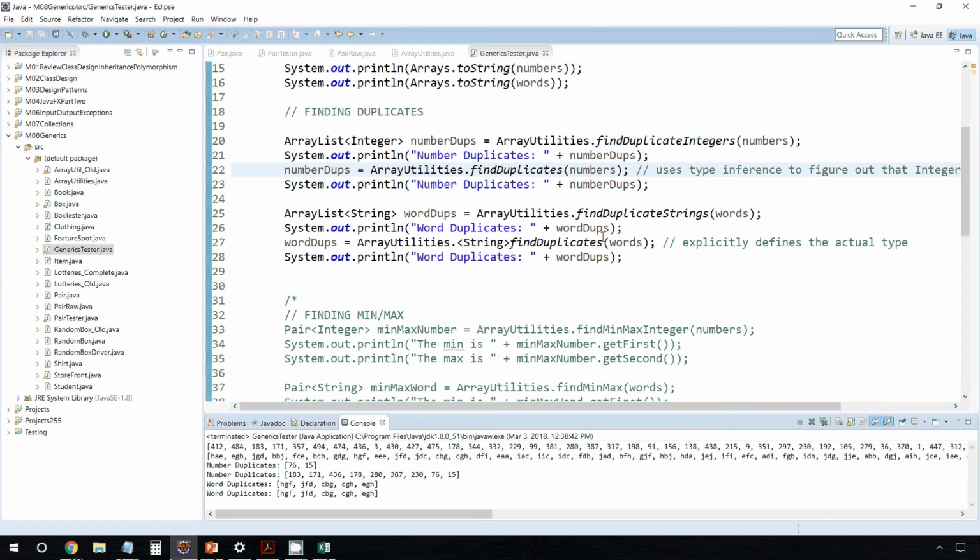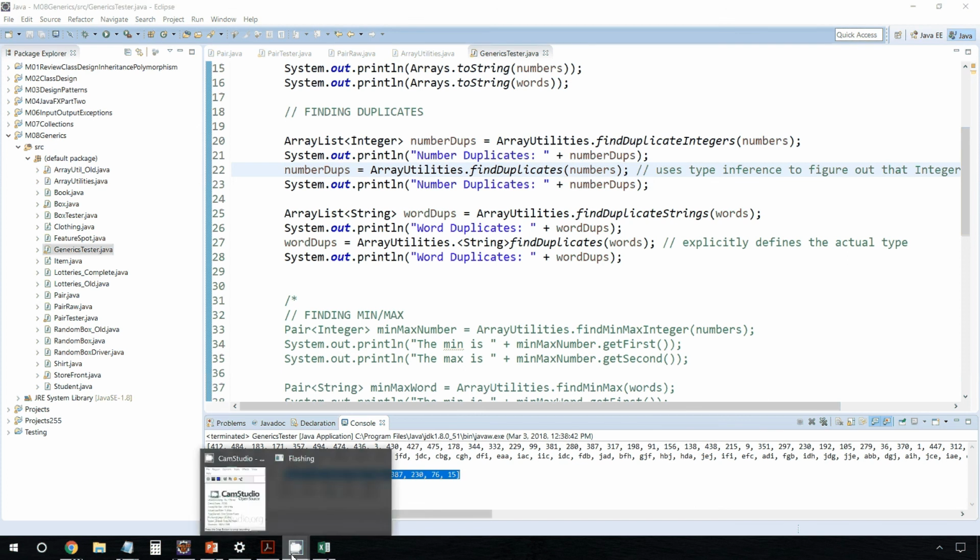Oops. Why did I get two different results here? That's strange. I'm missing something. Let me pause this a sec. I'm missing something.